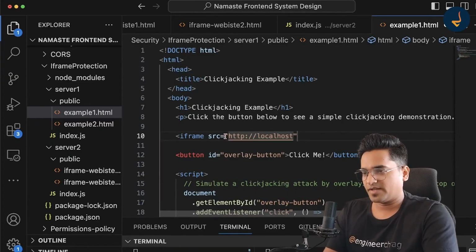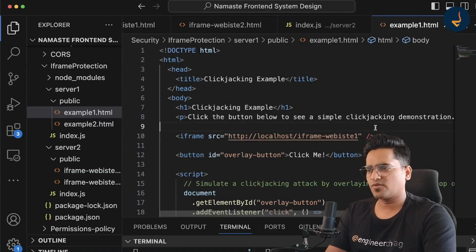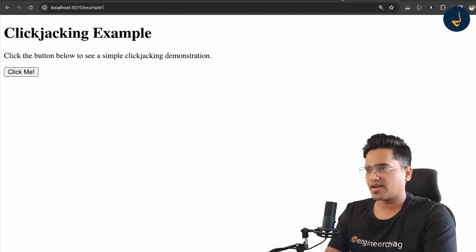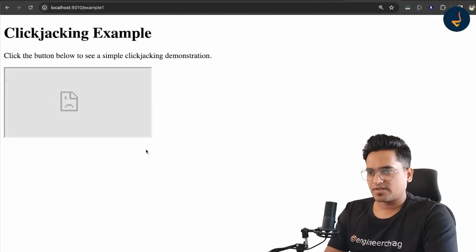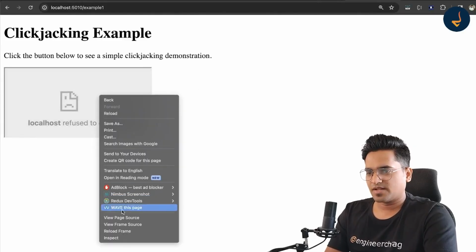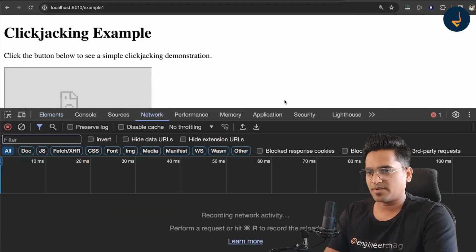Maybe I have copied that. I can borrow that. Localhost / iframe website. Awesome. This is how it is going to look. Now let's go back and see how this application looks. Okay, it says connection refused to connect. Why so? We can verify what happened.